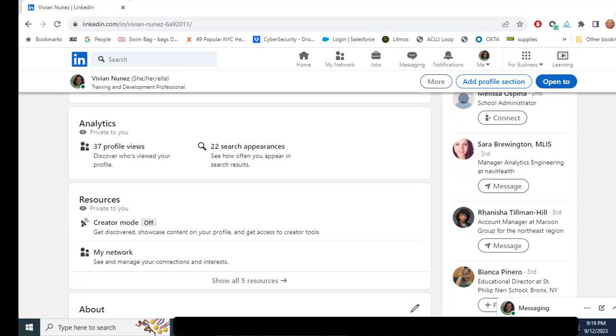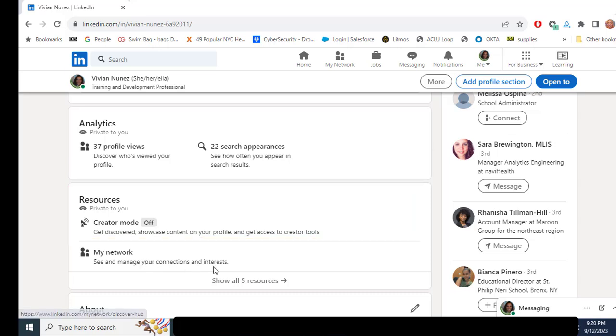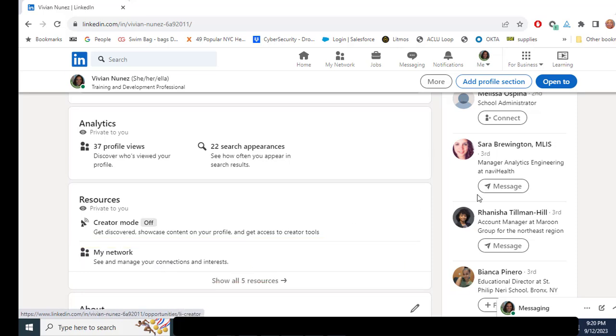Below that, you see resources. Under resources, we have creator mode. I currently have it off, but if I had it on, I'd actually have access to different creator tools. My network, here we're actually able to see and manage our connections and certainly our own interests.